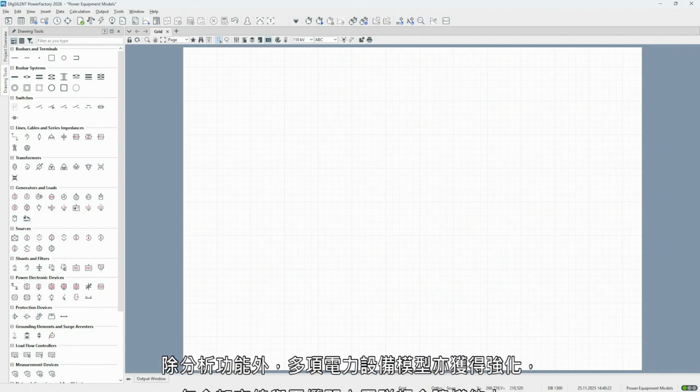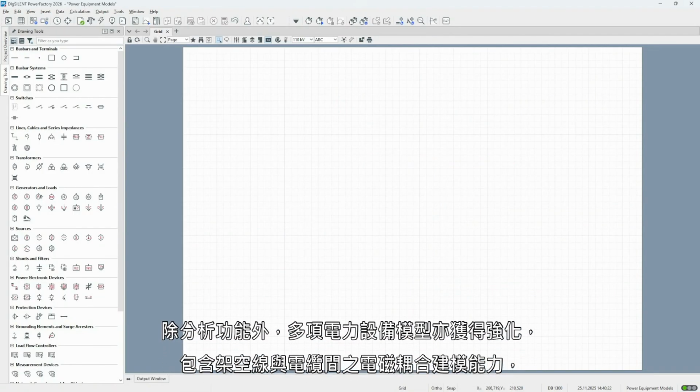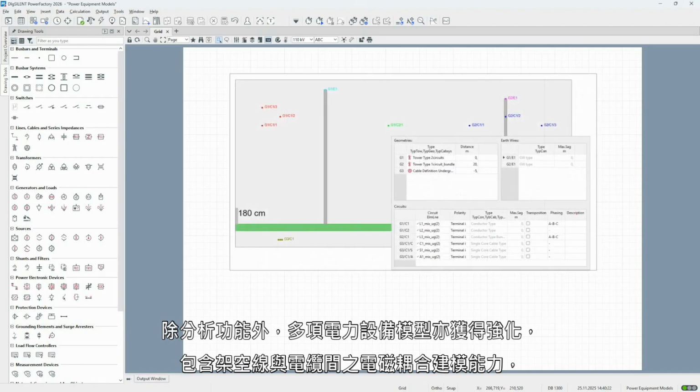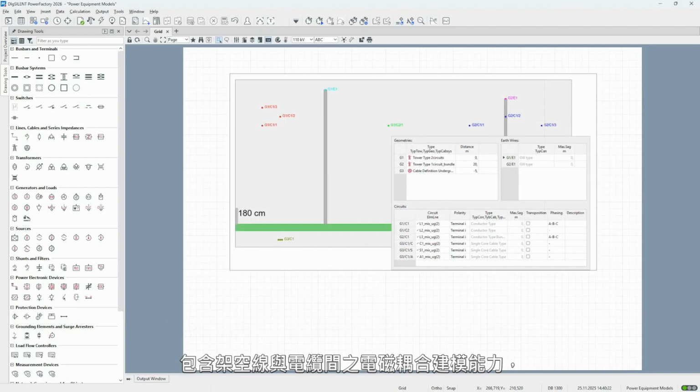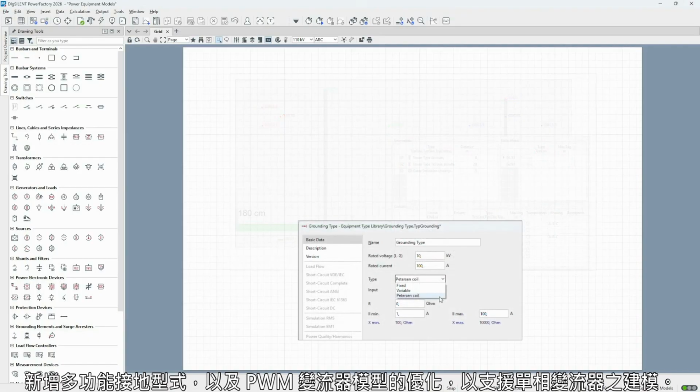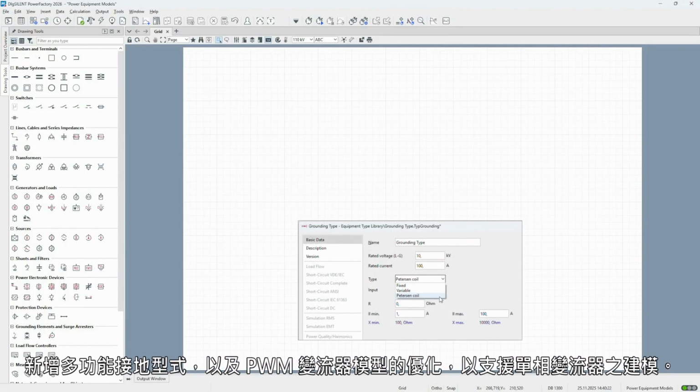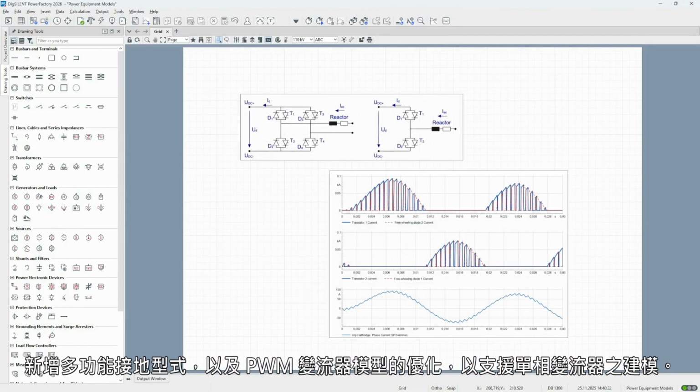In addition to all the analysis developments, the many enhancements to power equipment models include the ability to model coupling between overhead lines and cables, a new multi-purpose grounding type, and the enhancement of PWM converter models to support single-phase converters.